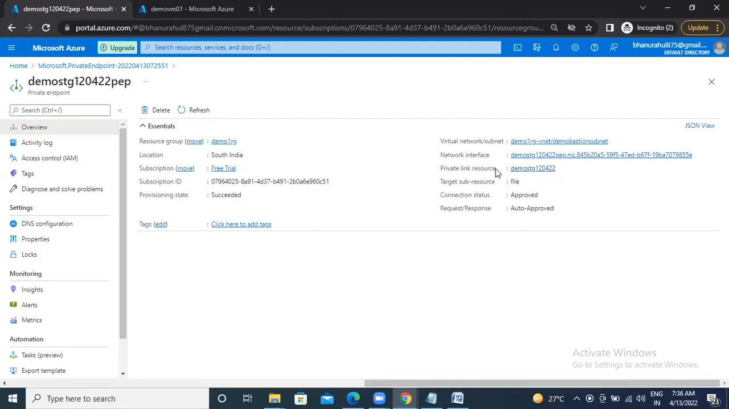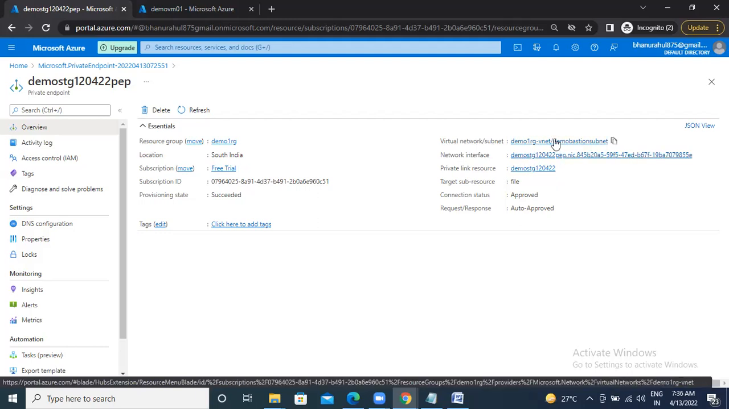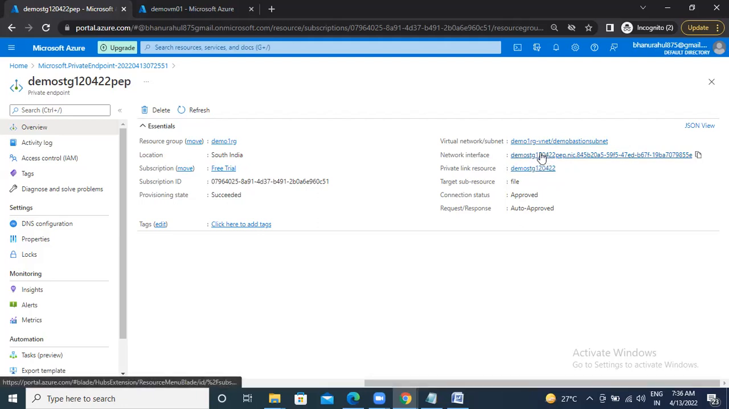See, this private endpoint is linked to this storage account, and this is the network interface card. This private endpoint is created in this VNet and subnet. From this subnet you will get this IP. So how you can see the IP of this NIC, I will tell you.